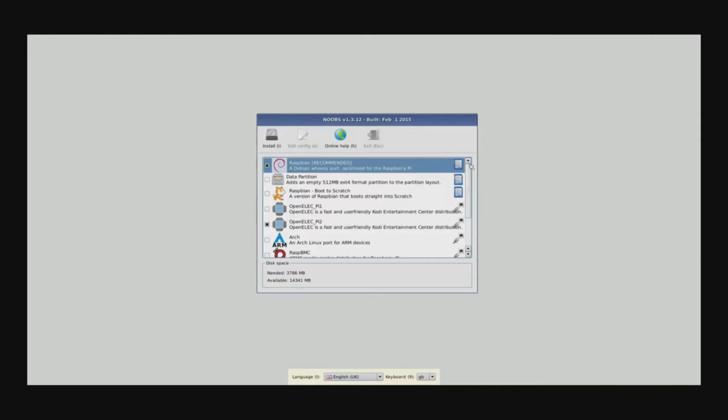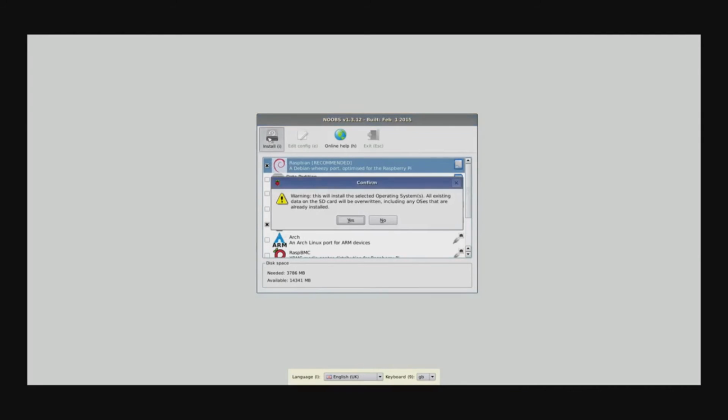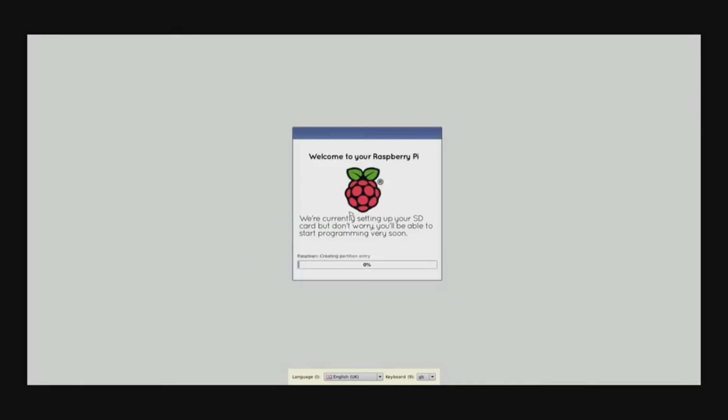It's really dead straightforward. You highlight the ones you want, click install, it will give you that little warning, and then leave it 10 minutes and it will do everything for you. Partition the SD card, install the operating systems, and configure dual booting as well. So we'll leave that running and we'll come back to it in a few minutes.